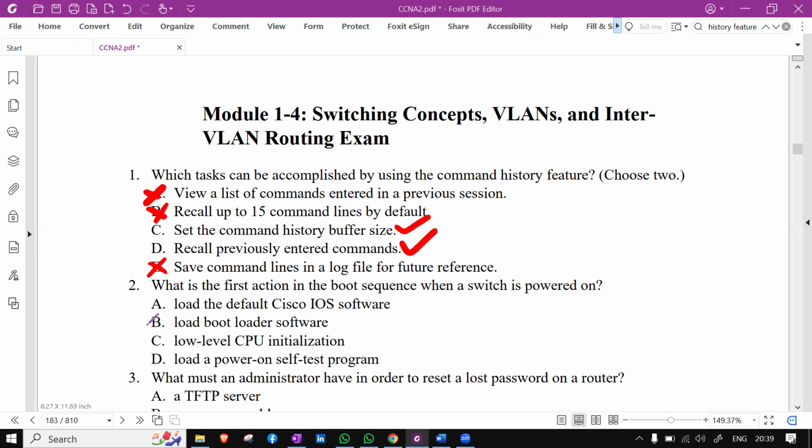So I think we can summarize command history as a way to see the commands you previously entered. Then with respect to buffer size, if the buffer size is 10 lines, you can increase it. I'm not sure to how many, but you can increase it so that you have more lines to recall. Number 2, what is the first action of the boot sequence when a switch is powered on? Right. When a switch is powered on, our boot sequence has 5 steps.